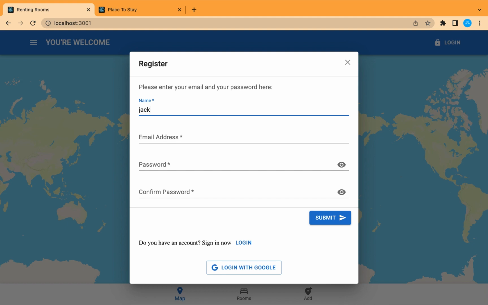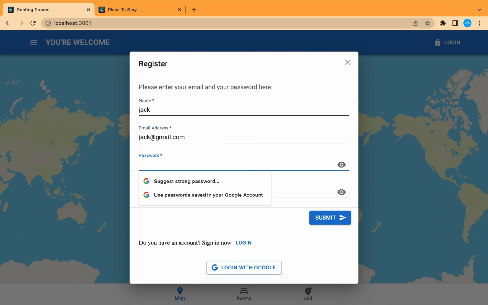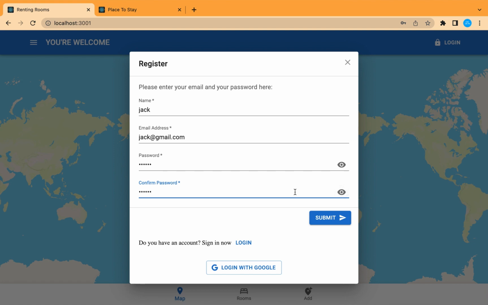So let's just try to add a new user. Let's call it Jack and the email jack@gmail.com. Password. And let's make the confirm password different.